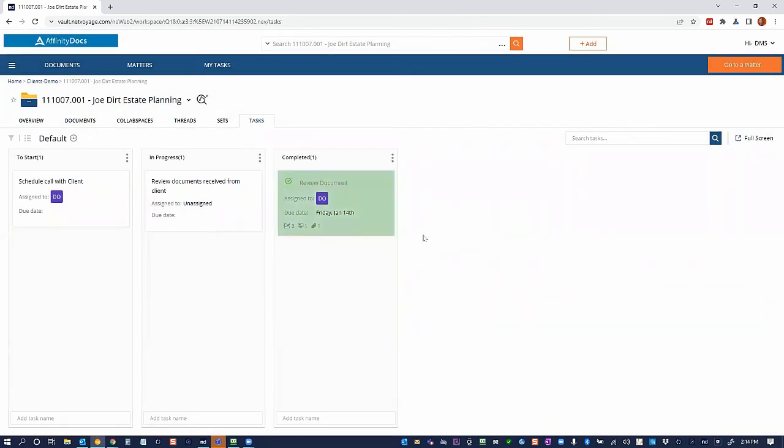We see the check mark and that it's changed colors, but remaining in this task list so that I can have historical reference for what's been done and what is still outstanding to do, all directly within my specific client workspace.